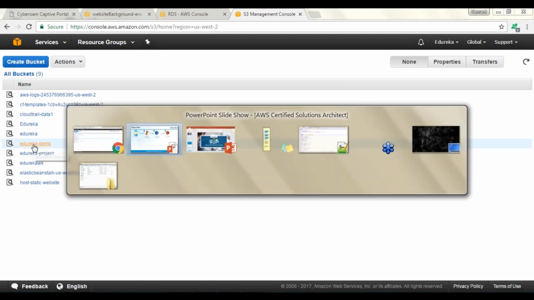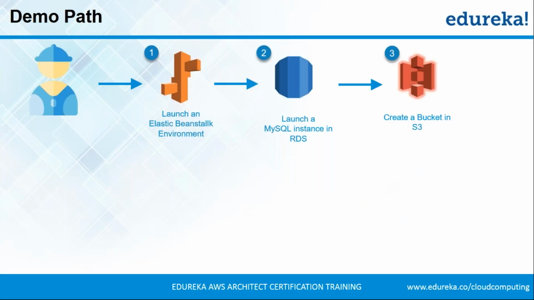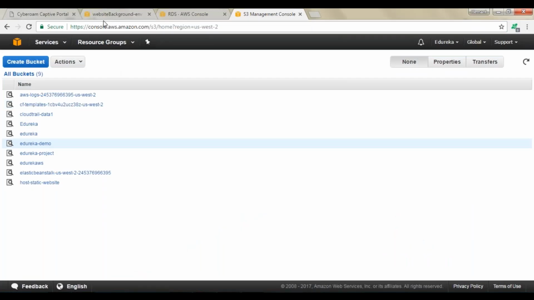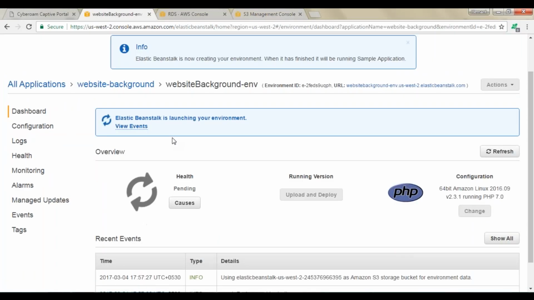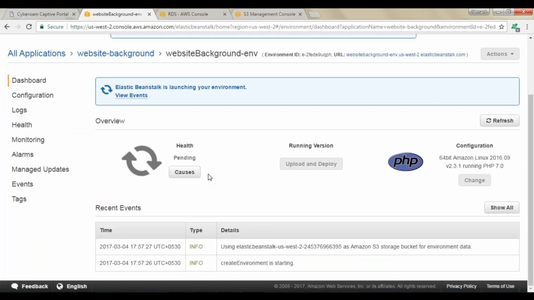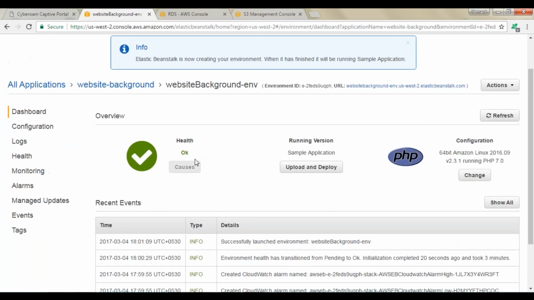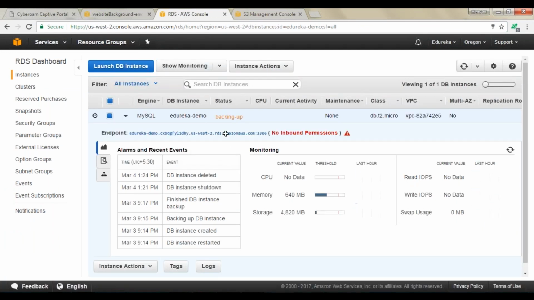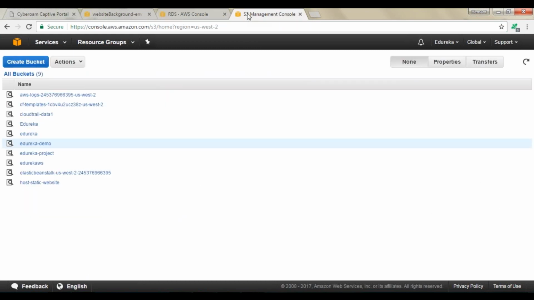Let's go back to our slide. Let's see what is step 4. So our step 4 is to upload the code in Elastic Beanstalk. Let's go back. Let's check what is the status of our instances. So our Elastic Beanstalk is ready. Our RDS is still not ready. So let us give it time. And our S3 is ready.